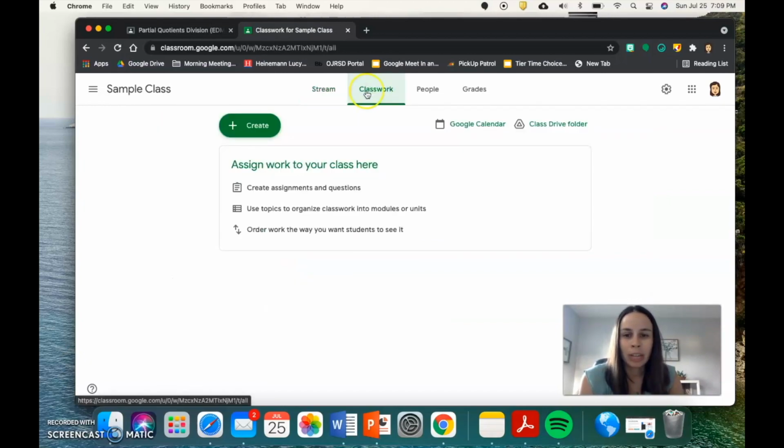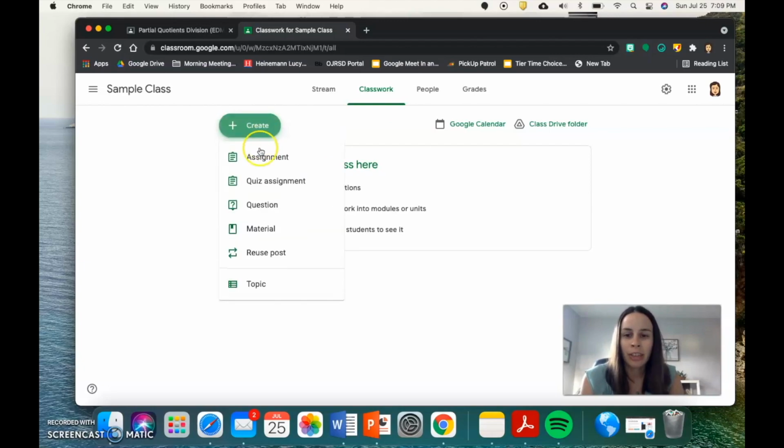On the Classwork tab, you'll see the button to create assignments, and you'll also have links to your Google Calendar where you will see the due dates for assignments and events and things like that. And also you'll have your class drive folder where all your students' work will be saved. To create an assignment, you'll hit create, and there are some different categories for assignments.